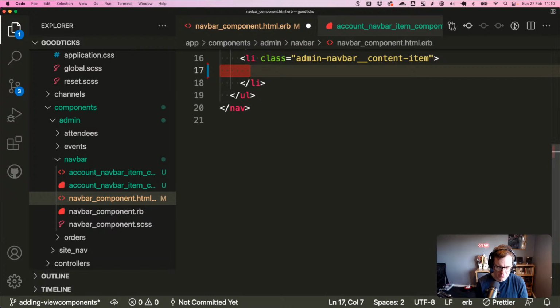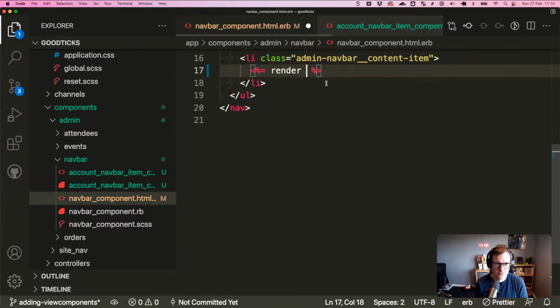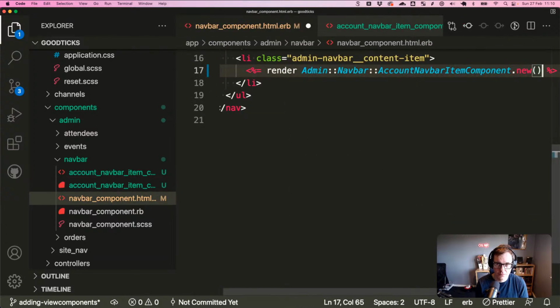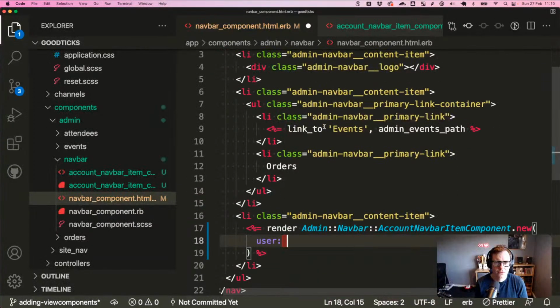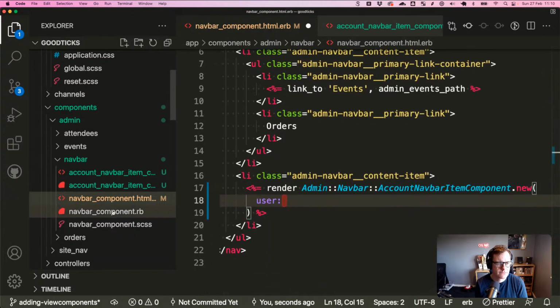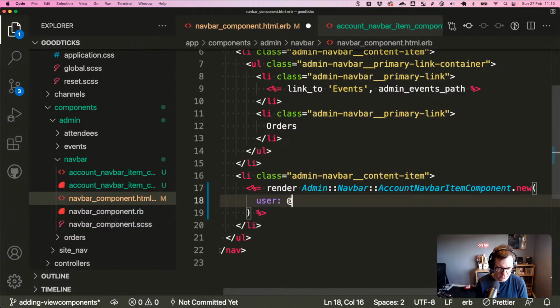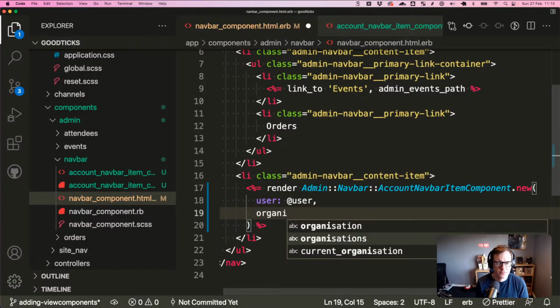So we now want to render one of these. And we want to pass those things through. So we want user. Must be getting passed through here already. Organizations. Right, so I could still do user.organizations, I guess.